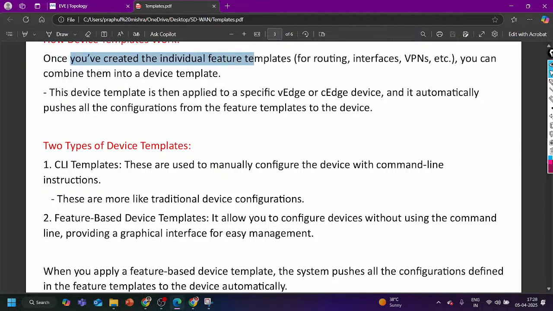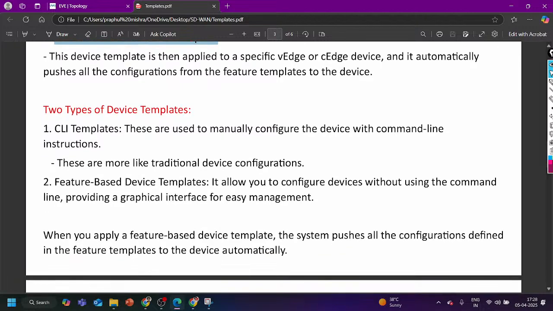Right, like let's say you have created feature templates for routing, interface, VPN, etc. And now you can combine all into a single template that is called a device template, and then you can push the device template to the device. So device template is the complete configuration, and feature template is a specific configuration. Clear? Clear? Yes, sir.